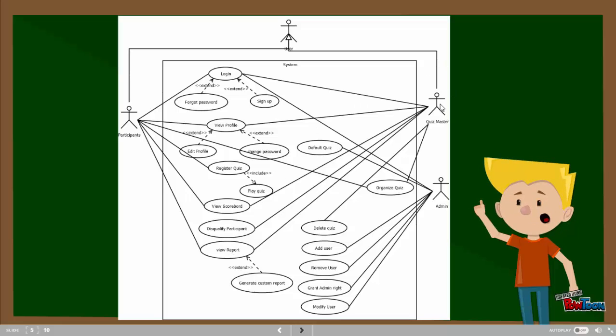Next, the quiz master can additionally organize a quiz and delete a quiz. The admin is the super user of our system. He can add a user, remove a user, modify a user, add a default quiz and grant admin rights to another user.